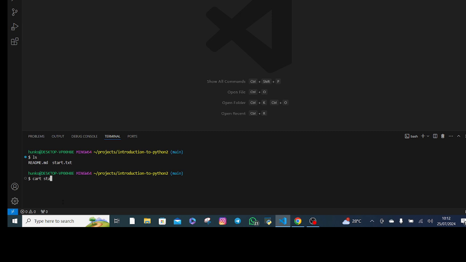Okay, starts.txt, something like that. It's not found. I think there's an error somewhere. I want to debug this. There's an error somewhere. Sorry, clear.